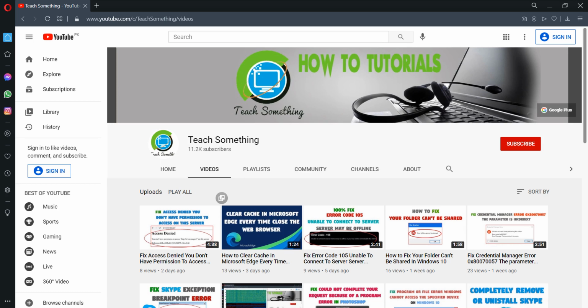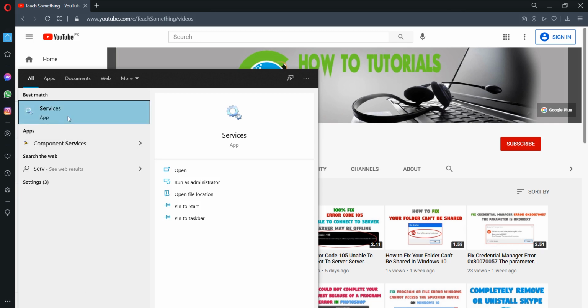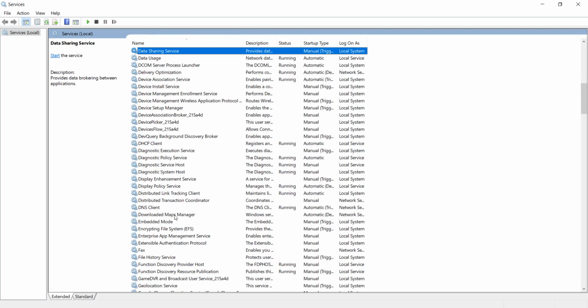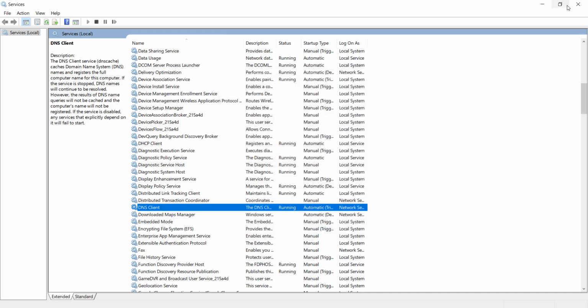The second method is to go to Services, right click and run as administrator. After doing this step, find DNS Client. Open it and make sure that the startup type is Automatic and the service status is Running. If it is, then it's okay. Mostly these settings are available in the DNS Client properties. Then close it.